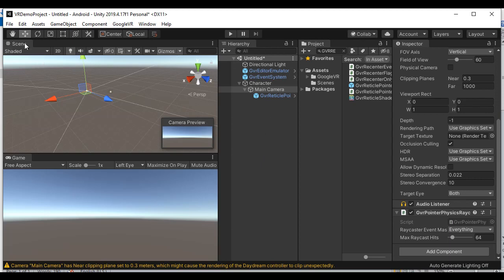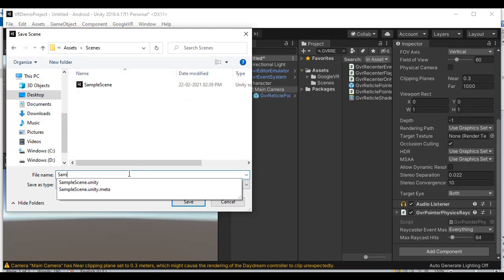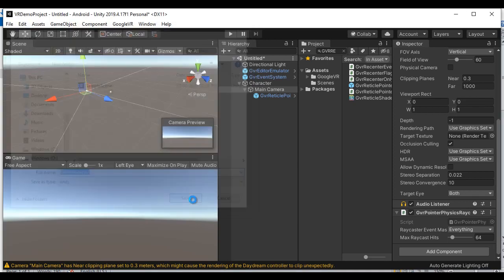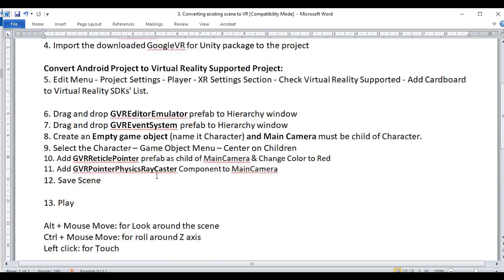We're going to save this scene by going to the file menu and saying save as. Inside the scenes folder, we can name it sample scene 2 and then click on the save button. That's it guys for this video tutorial. I hope you have clearly understood how to convert any normal scene into a VR scene, or how to convert any Unity project into a VR project. For every scene you follow these steps, guys.